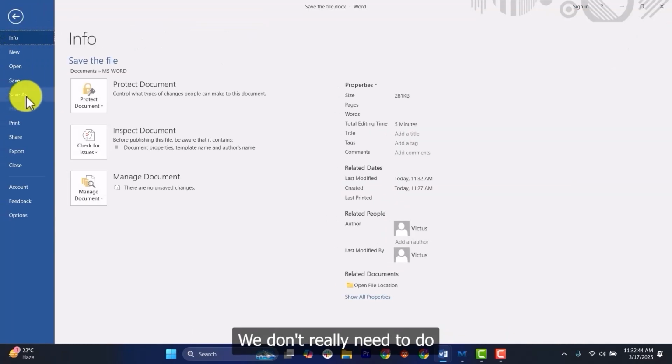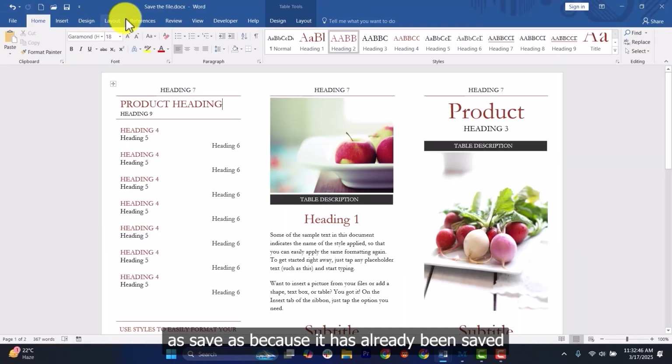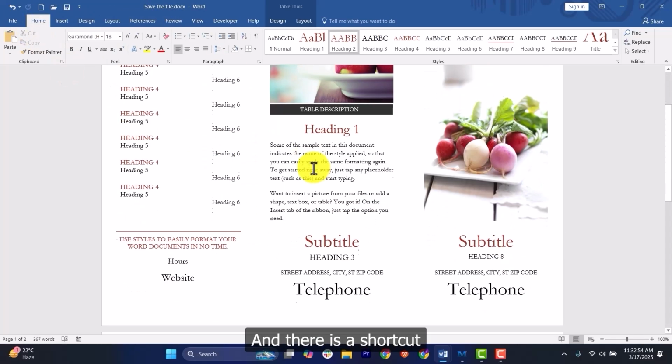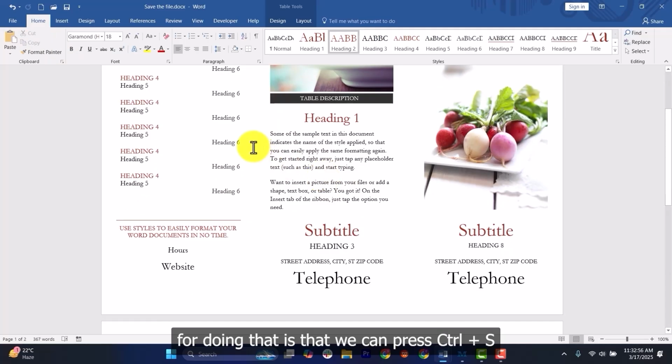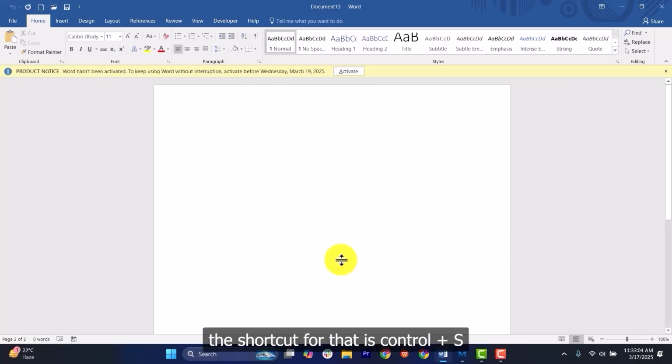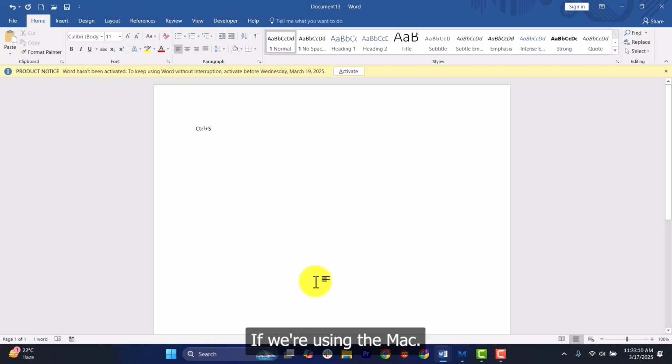We don't really need to do save as because it has already been saved in the desired folder with the desired name, and we'll just keep changing the document and we just need to save this. And there is a shortcut for doing that: we can press Ctrl plus S. The shortcut for that is Ctrl plus S, and we can use Command plus S if we're using a Mac.